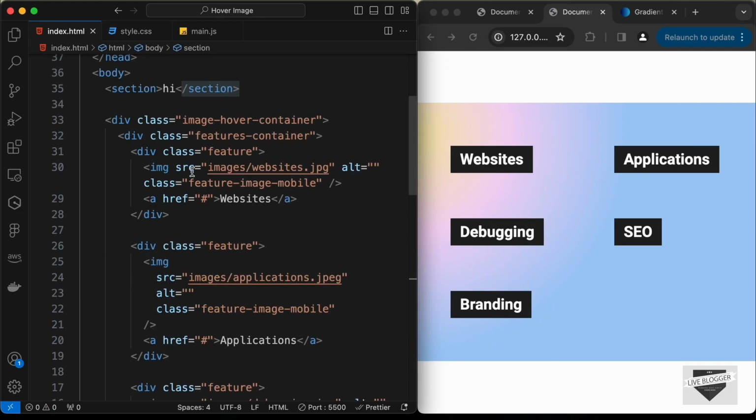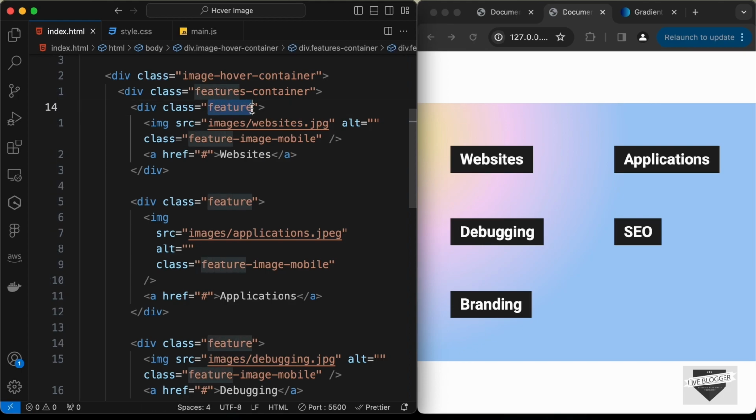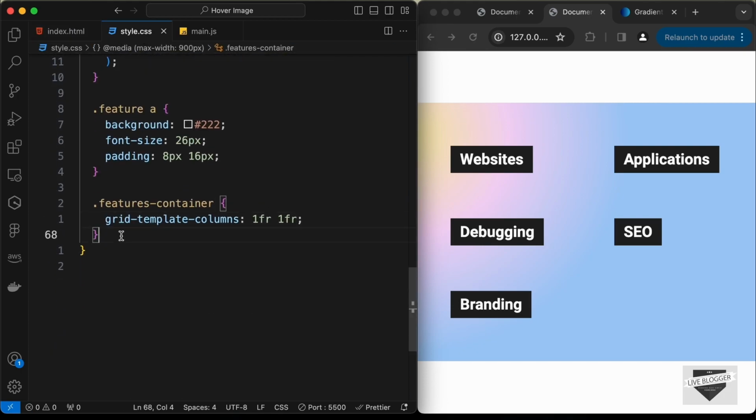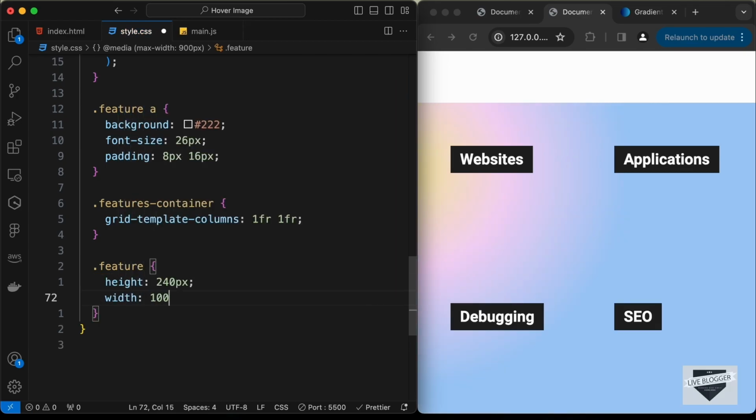Right now let's target the feature. So this is the feature division, and let's add a height and a width for that. So let's type feature, and let's set the height to 240 pixels, and let's set the width to 100%.